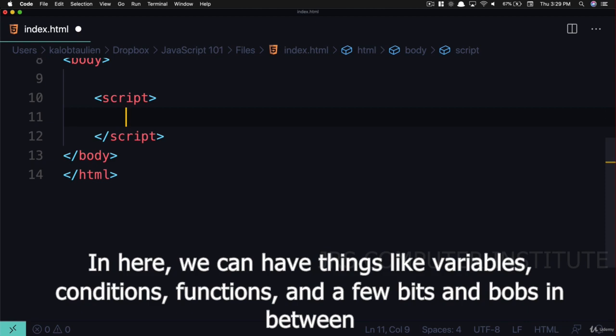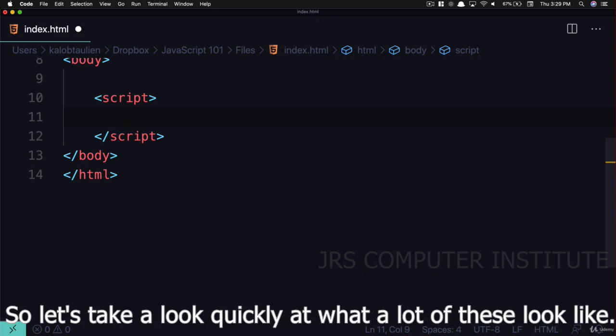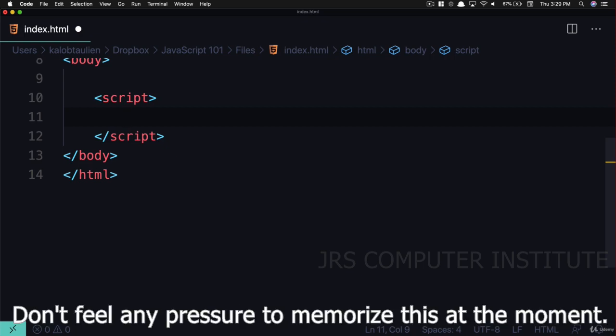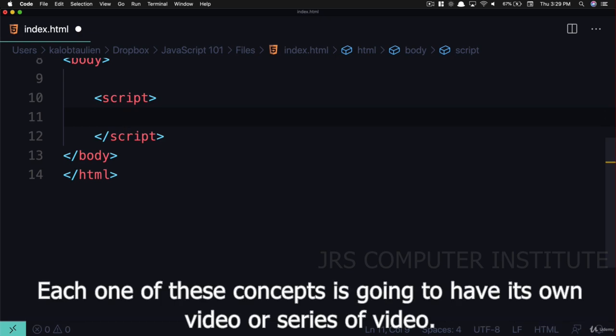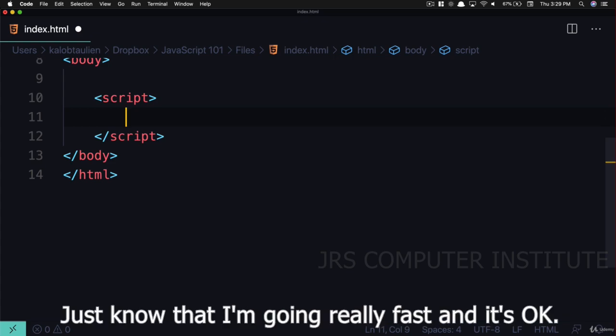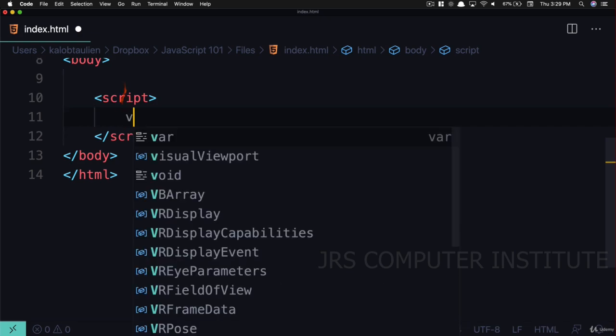In here we can have things like variables, conditions, functions, and a few bits and bobs in between, like iterative syntax. So let's take a look quickly at what a lot of these look like. Now this is going to go really fast. Don't feel any pressure to memorize this at the moment. Each one of these concepts is going to have its own video or series of videos. So what I'm about to write, don't feel like you need to memorize this. Don't feel overwhelmed. Just know that I'm going really fast and it's okay. In the next few lessons, we're going to learn about all of this stuff.